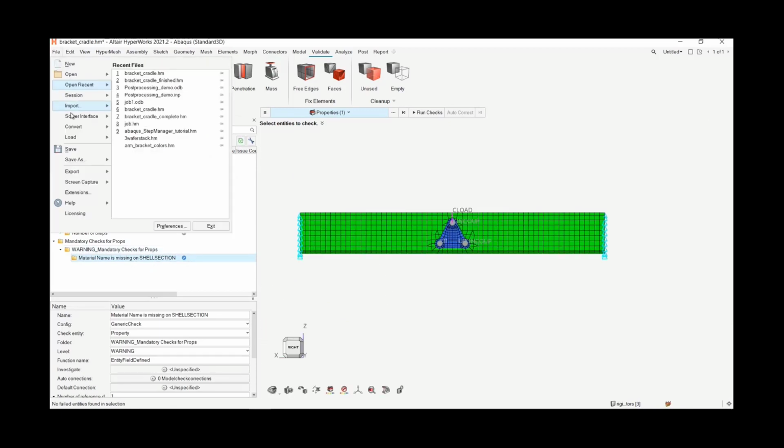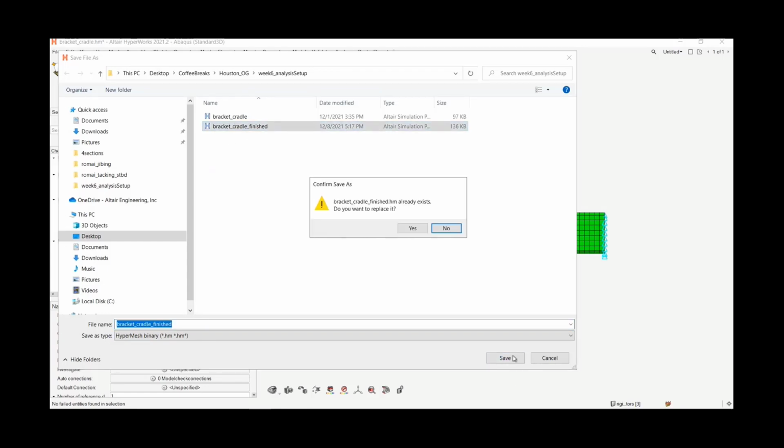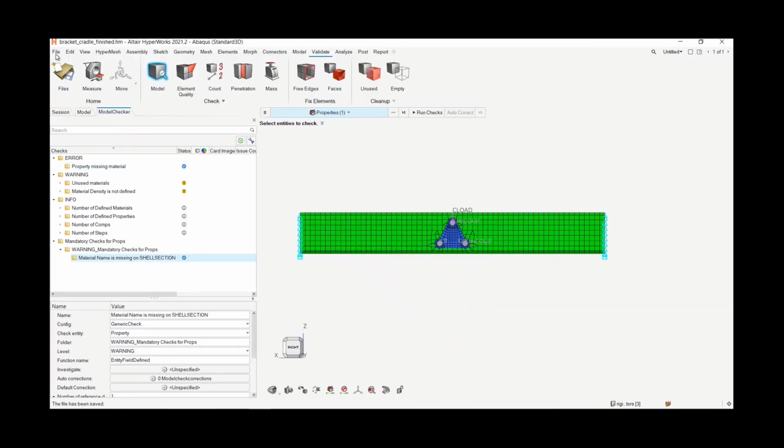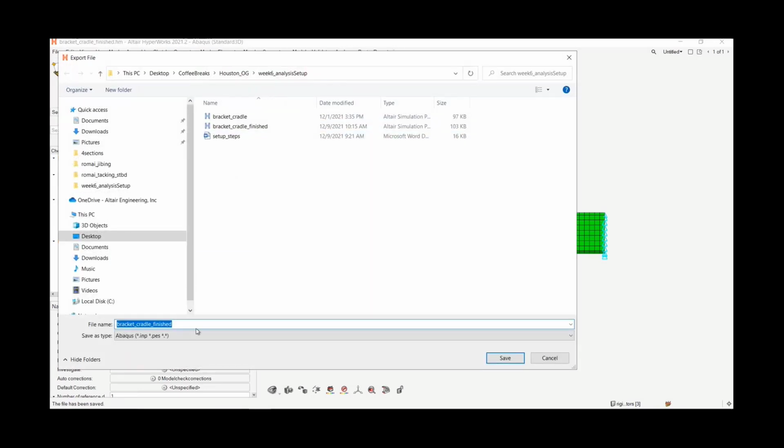When we're done, I always like to save a copy of this in HyperMesh in case there's HyperMesh specific entities that I might want to revisit. I'm just going to call it bracket cradle finished. And then, of course, in order to solve this, we'll have to export the solver deck to our .inp file. You'll notice because you're in the Abaqus file, it's already suggested a file type.